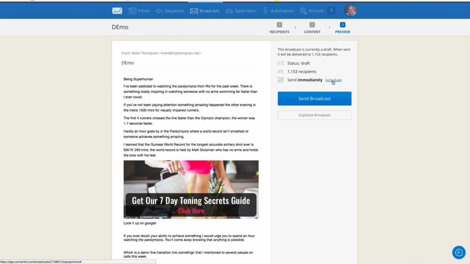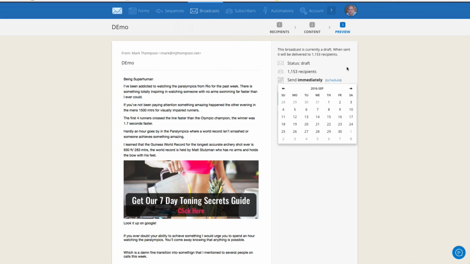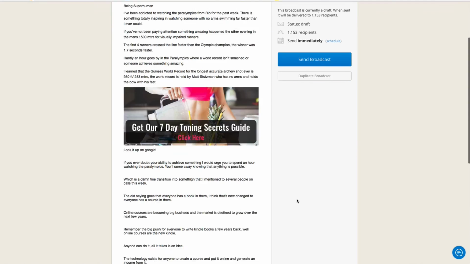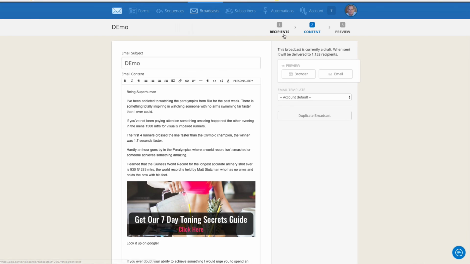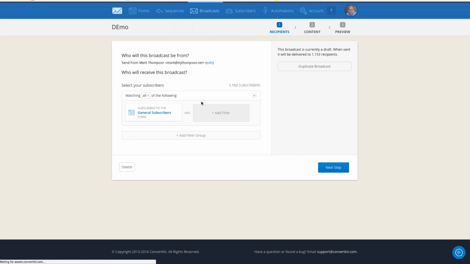Okay, so we can send immediately or we can schedule for a certain time. Okay, that's how easy it is. If you want to do a resend, once you've created it, you can actually create a resend to go in 12 hours time, and that will go to people who haven't opened. If I want to change something here, we can go back to content, click on there, and change it. If you want to change recipients, click on there, go back to there.